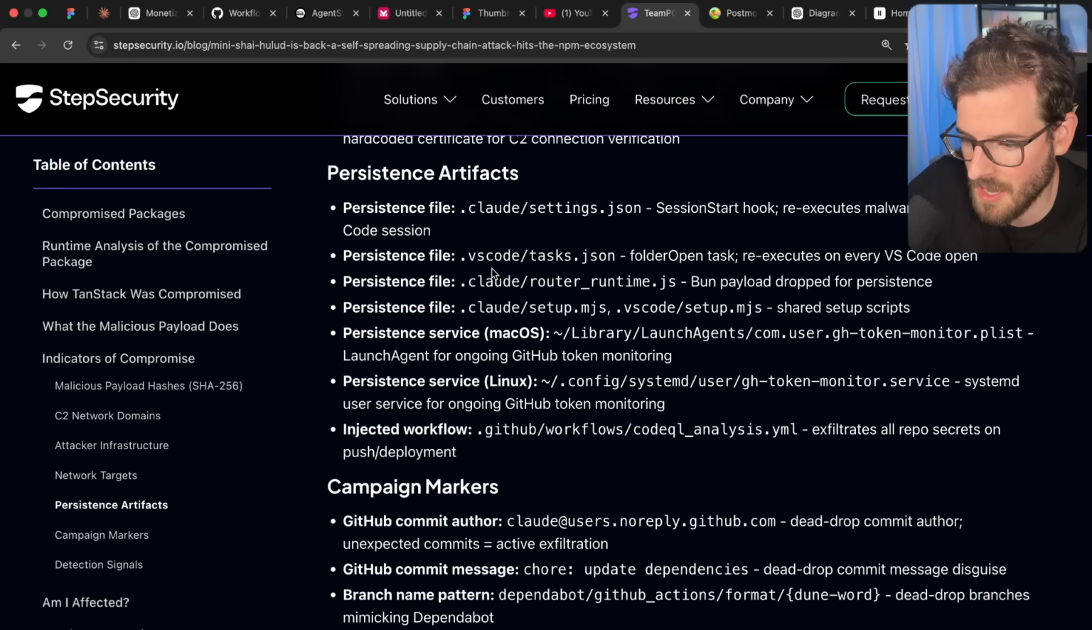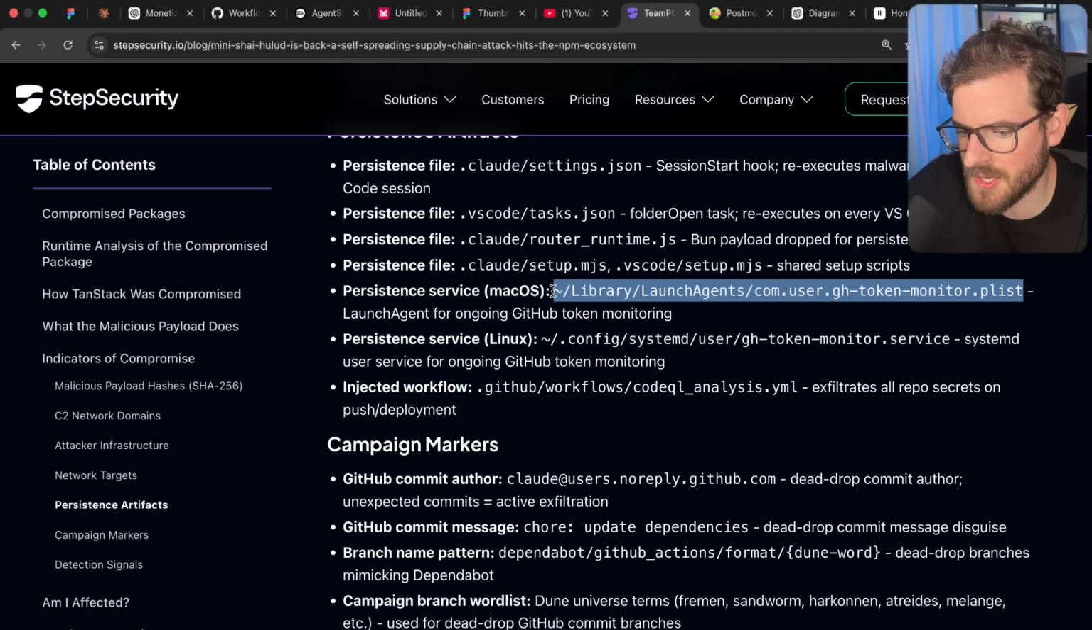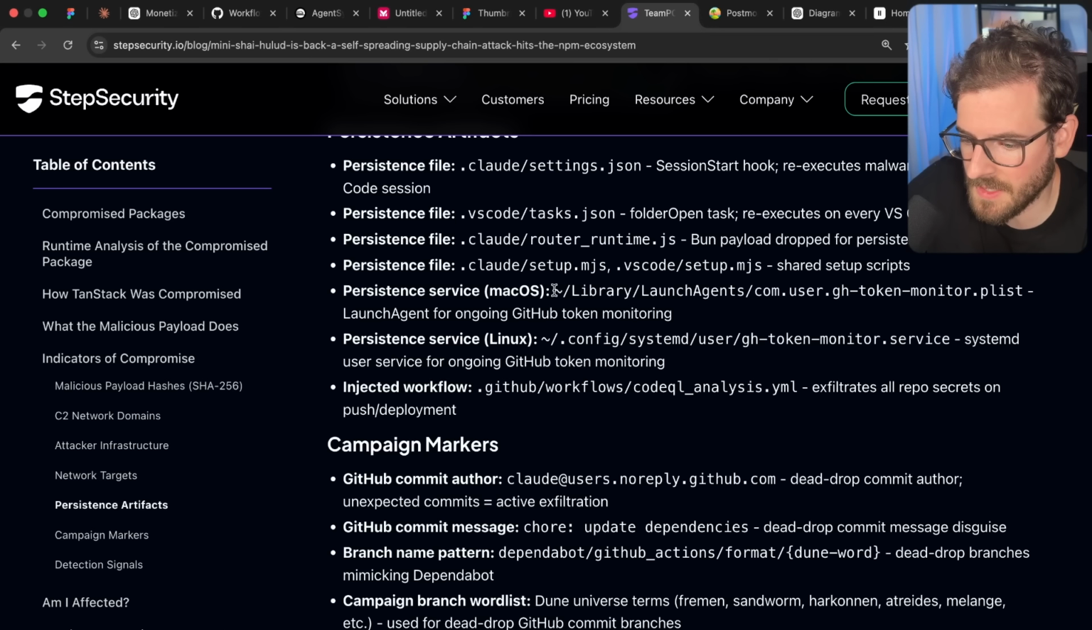It looks like it tries to compromise VS Code. It looks like it persists a service onto your computer, which basically monitors your GitHub tokens. And I do believe they mentioned online that I read, if you try to go and revoke this token or the token is no longer valid, they just run a remove on your entire home directory and delete all your files. So I would go at least check to make sure you don't have this service running.